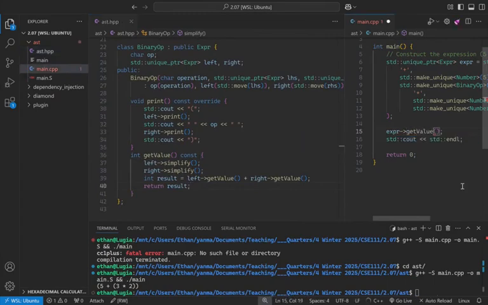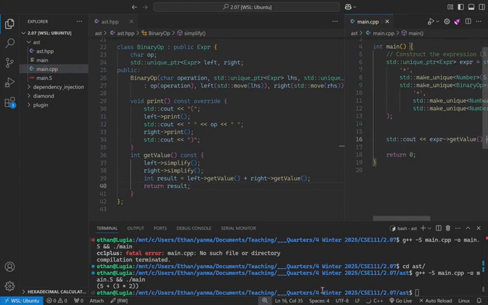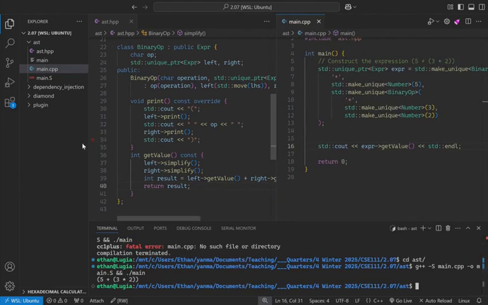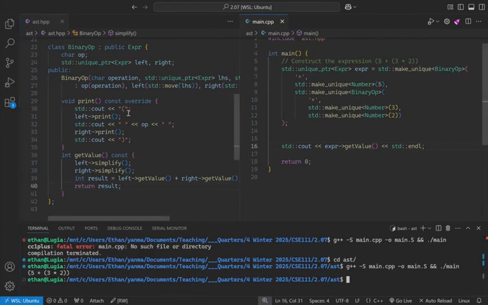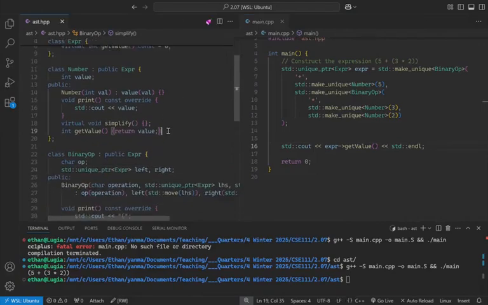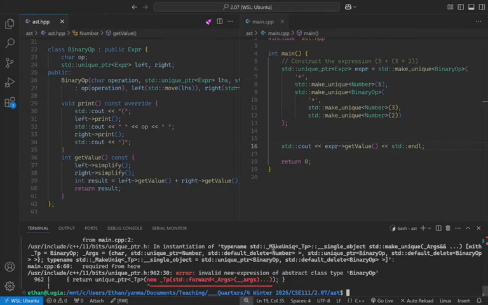So get value. Okay, so we can see that I'm creating the tree first, and then I run this get value function. And this is only possible because, with inheritance, I'm able to get the value of the numbers, but I'm also able to get the value of the binary operation. Okay, go.